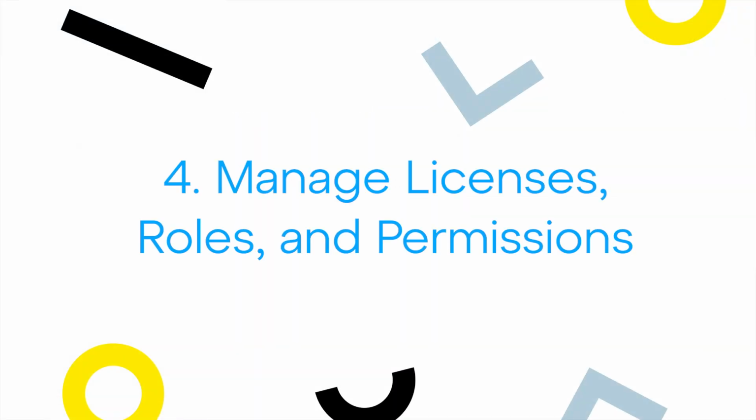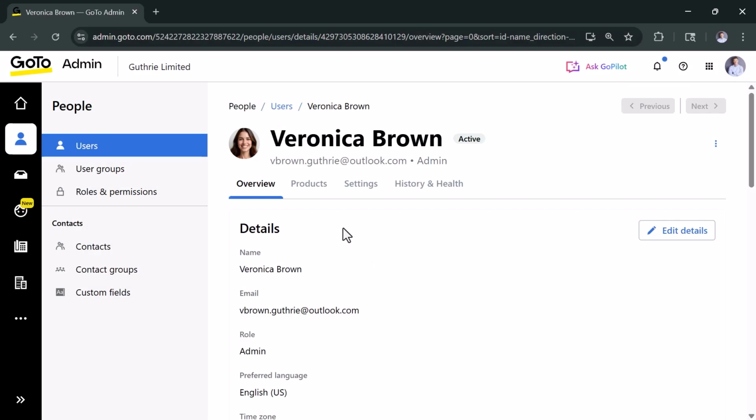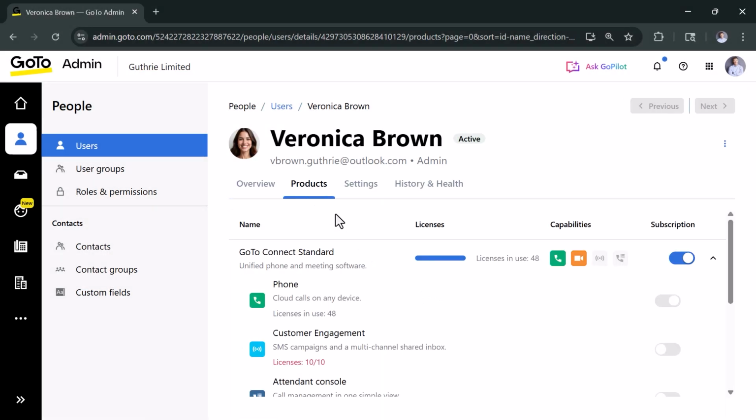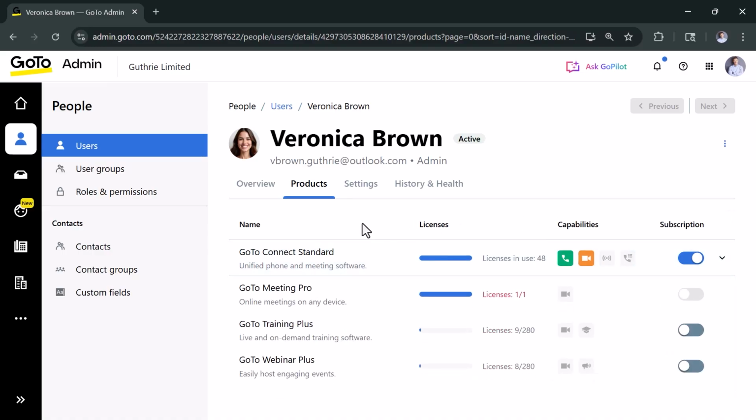The fourth step is to manage licenses, roles, and permissions. I will remain in the People section of GoTo Admin, and this is the user profile for Veronica Brown. Choose Products. If you want to keep a user's profile, remove any licenses or devices assigned to them to prevent unnecessary changes. If you are unsure which billing portal you use, check the online resources linked in the video description.